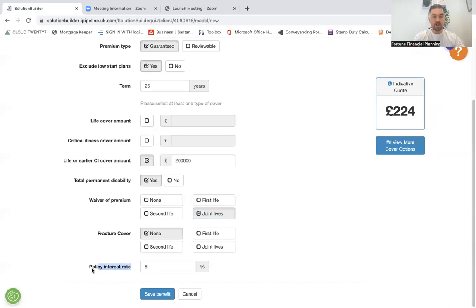And then the policy interest rate, something to really think about at the moment is, you know, interest rates are rising. So this reflects the mortgage rate. So if the mortgage rate is below 8%, it means the policy is always in credit as it falls. So we usually put 6 there. In the current climate, I'd probably be leaving it at 8. So as you can see on the right hand side now, 224 quid to protect life or early critical illness cover. And a quick one here, never tick this one. That is standalone critical illness cover. We don't do it because you have to survive for 14 days for that to pay out.